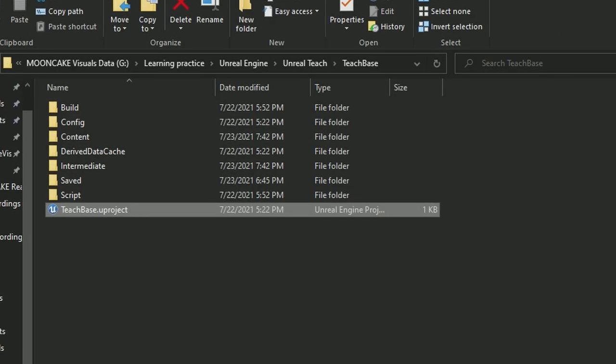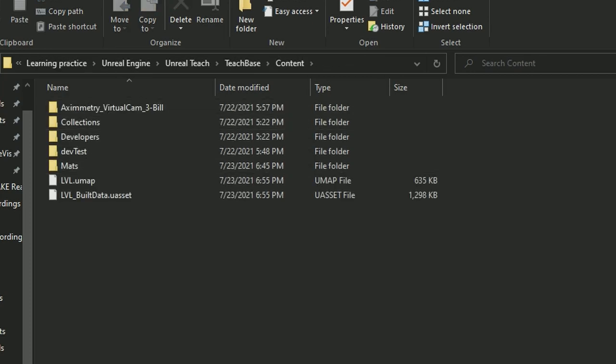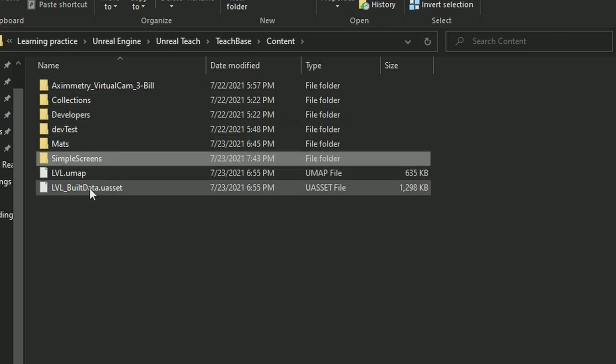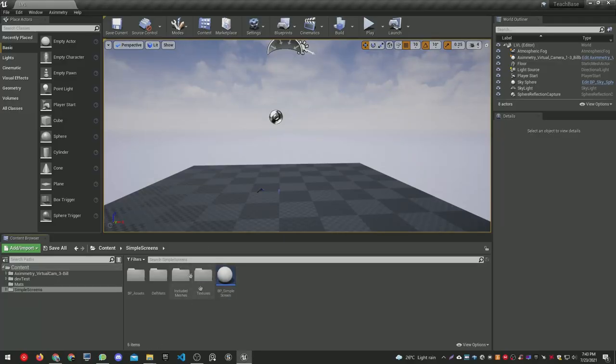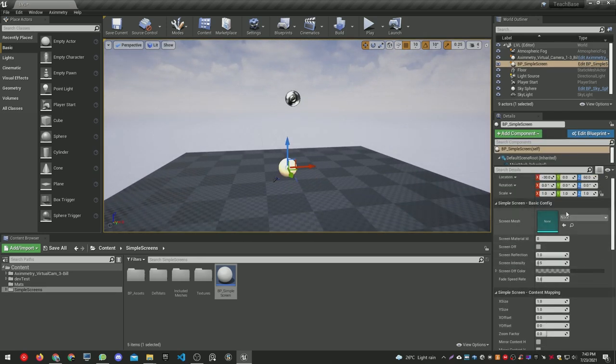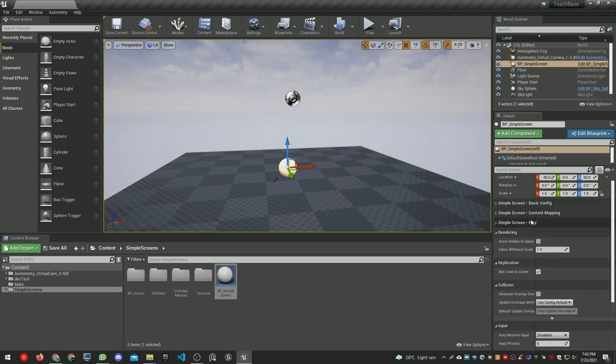So if you downloaded it, make sure that you're in the project folder, go to content, then take the Simple Screen and copy it to the content folder of your project. Now you should have the blueprint there, just drag it to the scene. There we go. Okay, so basically now what we need is to set a mesh for our screen.